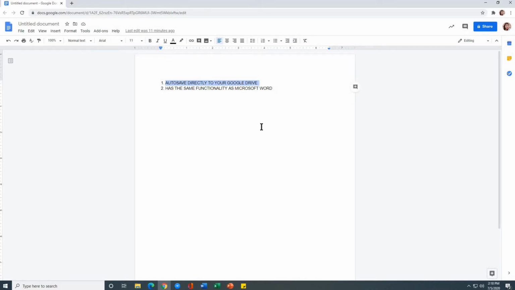Unlike Google Docs, anything that you type there and something suddenly happens, like it crashes, for example, you won't have to worry about the data that you have just entered, for it has an autosave feature. So let me just show you how convenient it is.